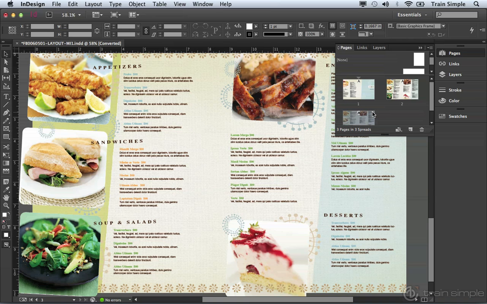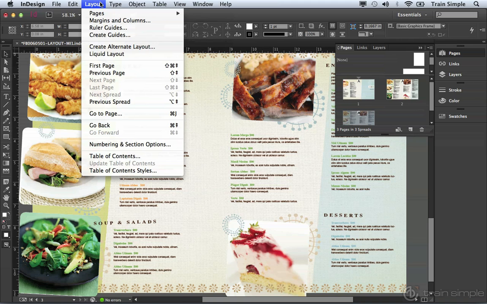Additionally, you can use the Layout menu. Come up over here towards the menu bar, choose Layout, and you'll notice you can navigate from first page, previous page, next page, last page, next spread, and previous spread. And there's all sorts of keyboard shortcuts associated with this. For example, previous spread would be Option Page Up on your keyboard. On a Macintosh, it would be Alt Page Up on Windows.